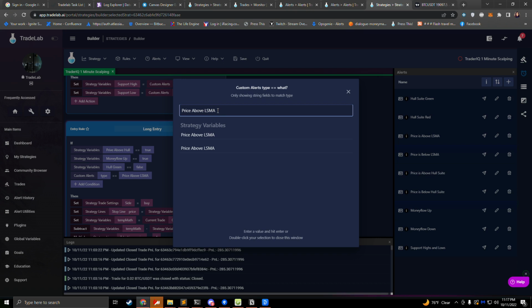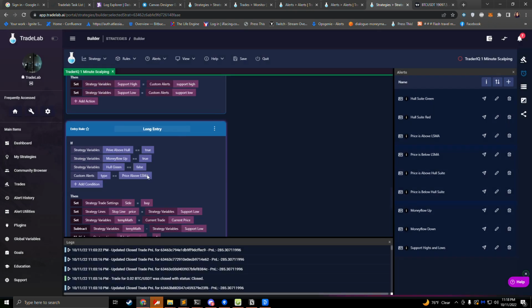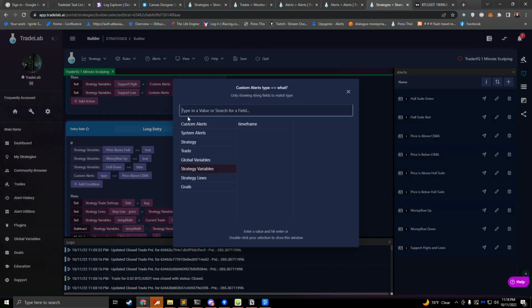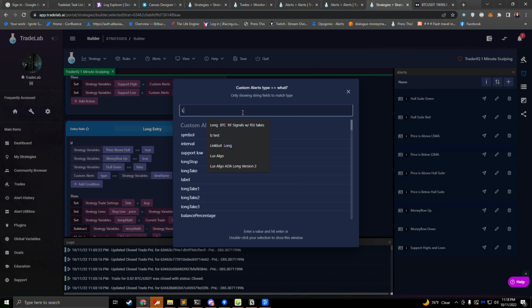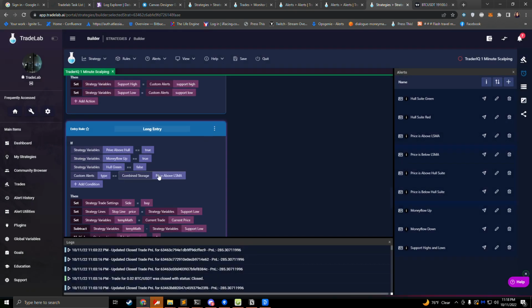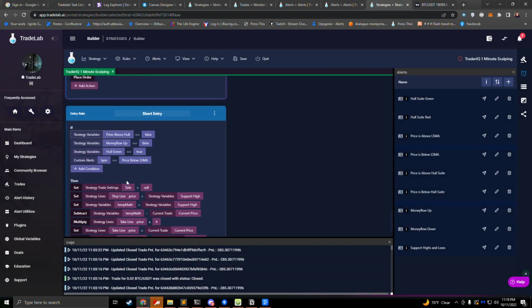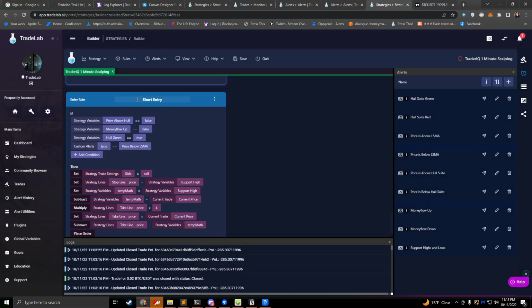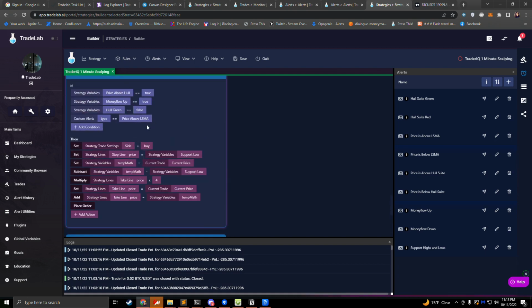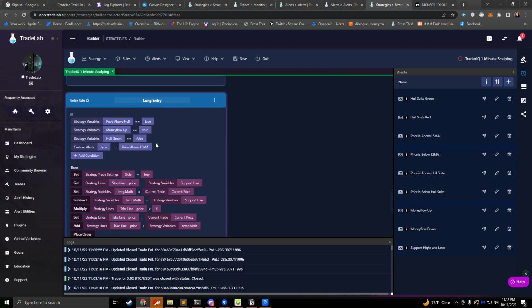What I want to do is do a hard-coded string, just like I typed into my type over there. So I'm typing that into the box, and if I hit enter, it puts that in. Okay. And if I were to have selected a variable like the LSMA, you would see the label right here, but that's not what we want. We just want it by itself. So price above LSMA. So I did that for here, and I also did that for the type for short entry. And so now these will only fire when that alert fired. Okay. Cool. That's great.